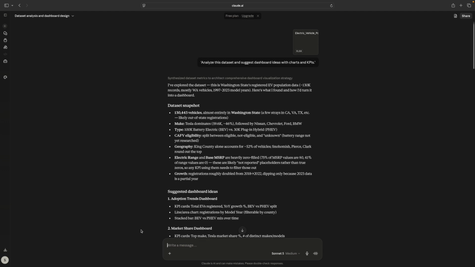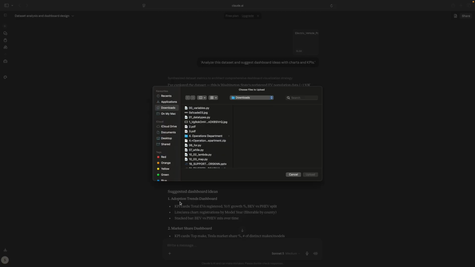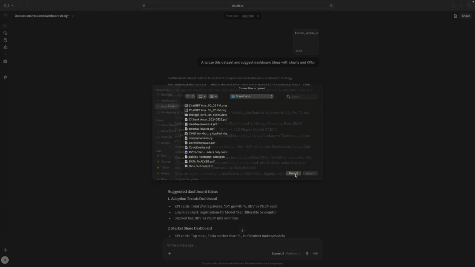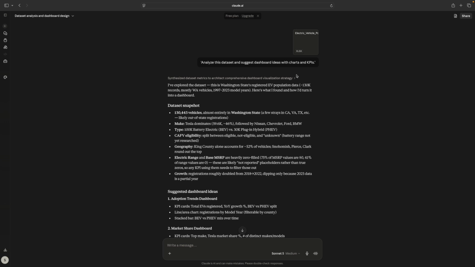So first we'll bring the data set into Claude. So add files or photo, and from the downloads we can take any file. For example, I have taken an Excel file from this. I have already taken it, so I am just showing. Then after taking the file, you can write the prompt like: analyze this data set and suggest dashboard ideas with charts and KPI. Then Claude AI will give you the response.